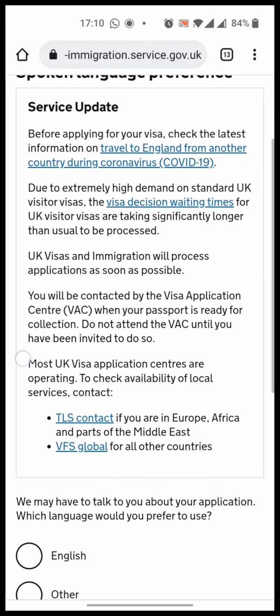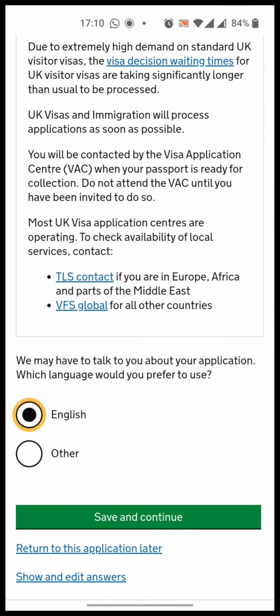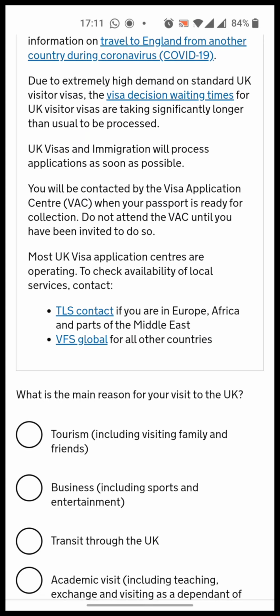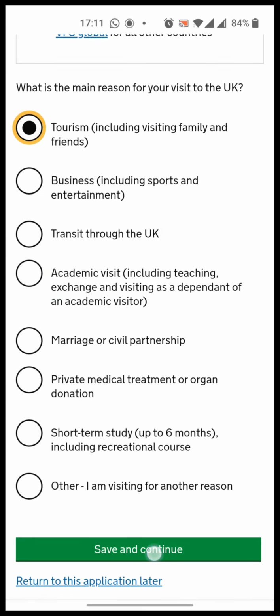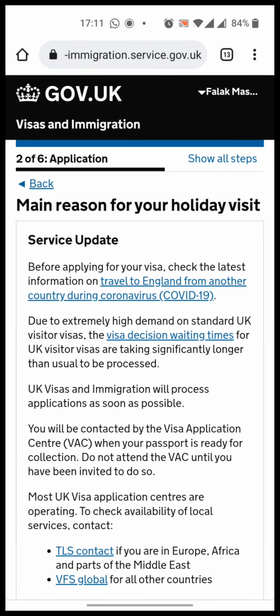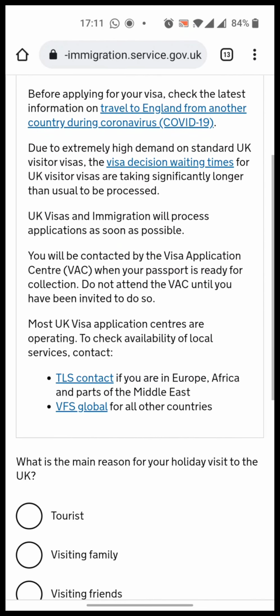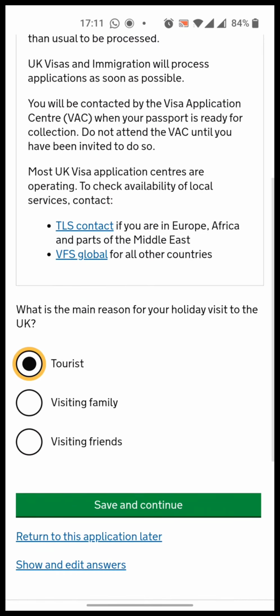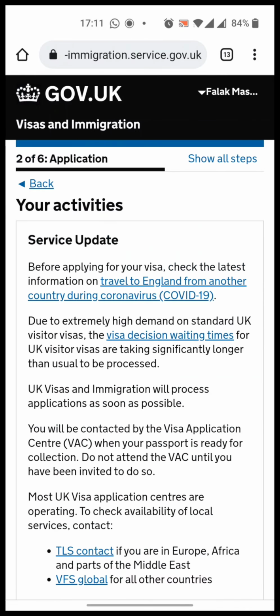Select your preferred language, as I have selected English, and continue. Now you have to choose the reason why you want to visit the UK. I am going for tourism, so I have selected the first option, tourism, and continue. Again choose one of the main reasons why you want to visit the UK. I have selected tourist. There are other options also, visiting family or visiting friends, then save and continue.